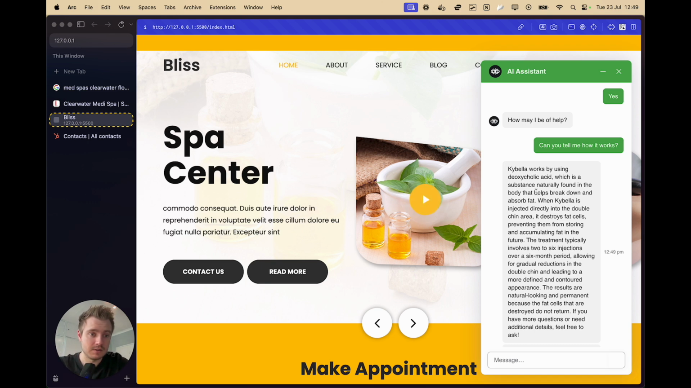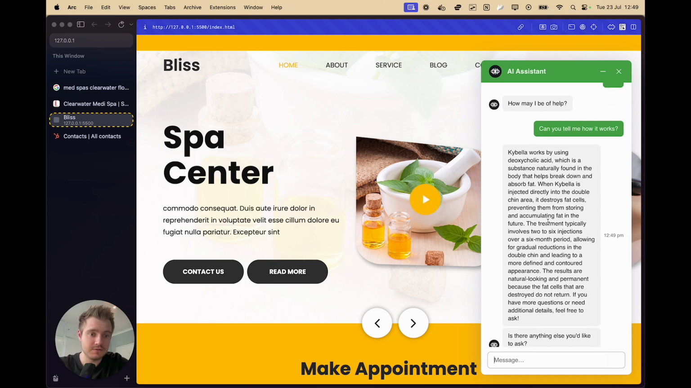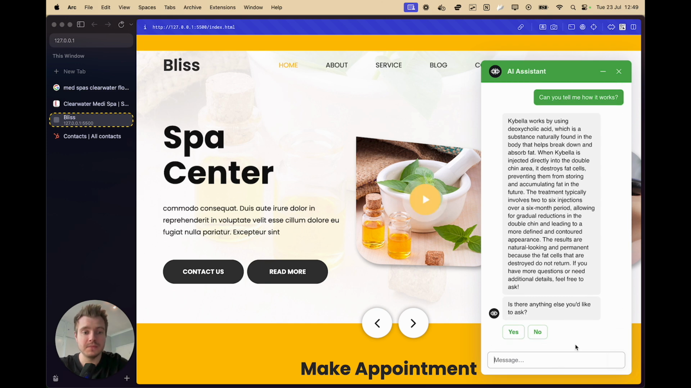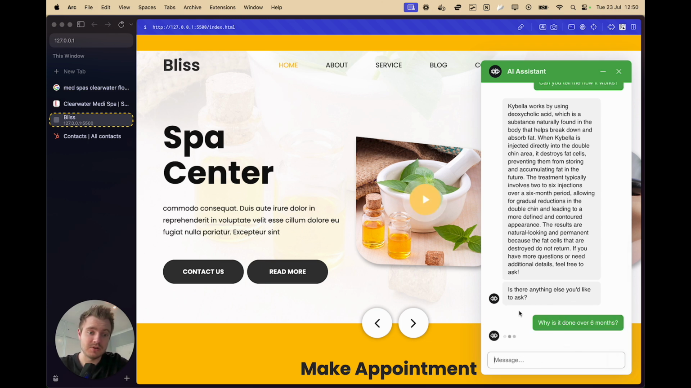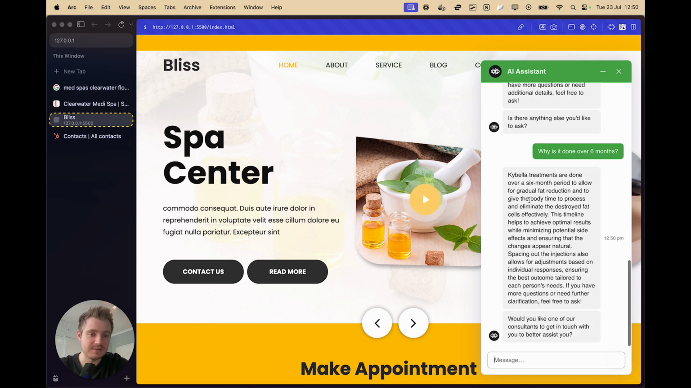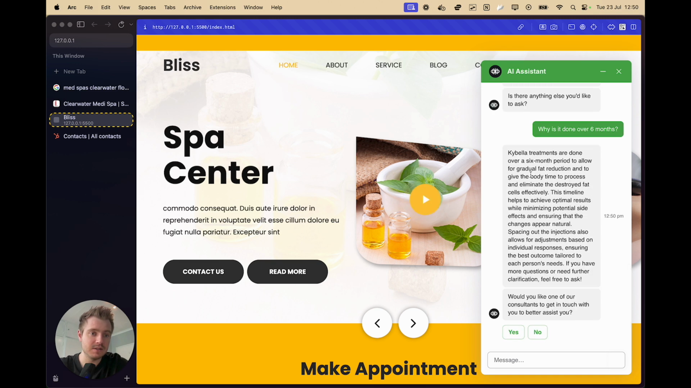So let's see what it said. It works by using a bunch of technical stuff. The treatment typically involves 2 to 6 injections over a 6-month period. Okay, so let's say, why is it done over 6 months? And this is just to show that you don't have to click on the buttons. Some people won't see the buttons, so they can just type and it won't bomb out or anything. So there we go. It's done over a 6-month period to allow for gradual fat reduction and to give the body time to process and eliminate the destroyed fat cells effectively.